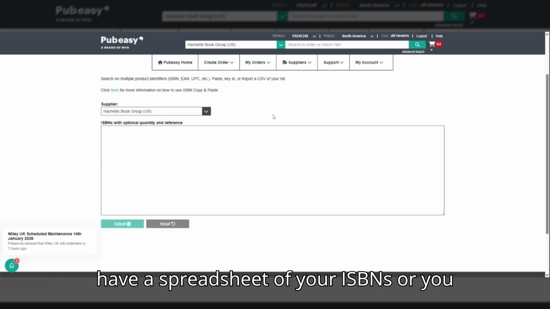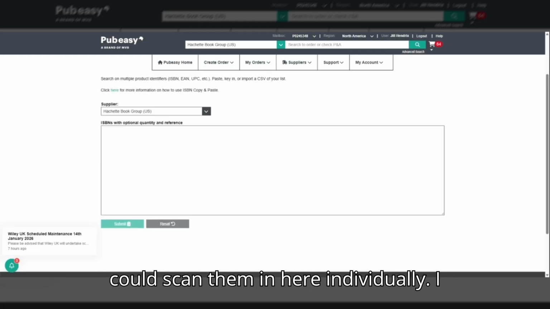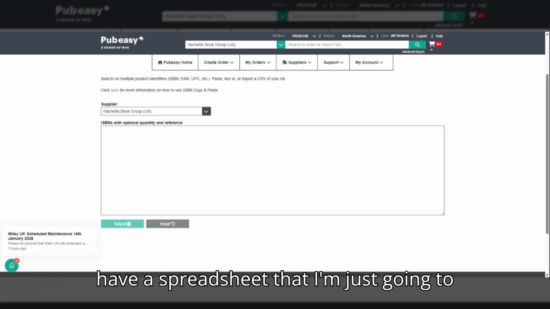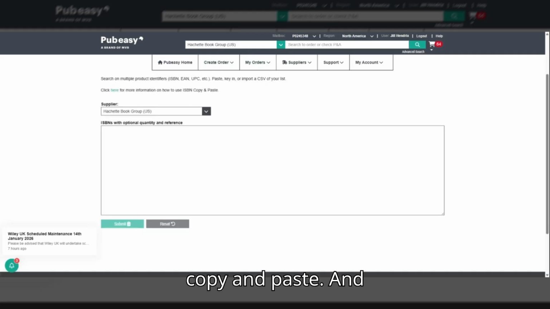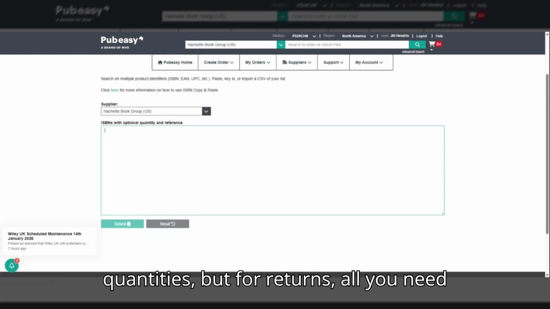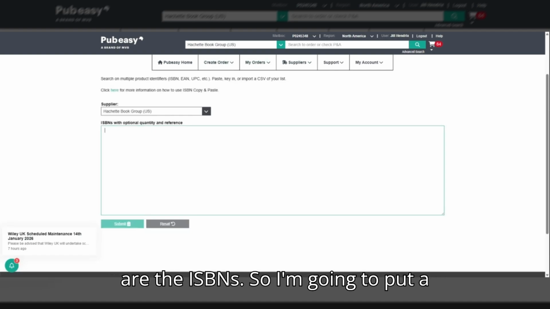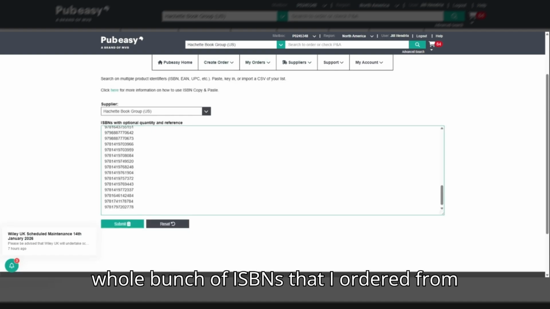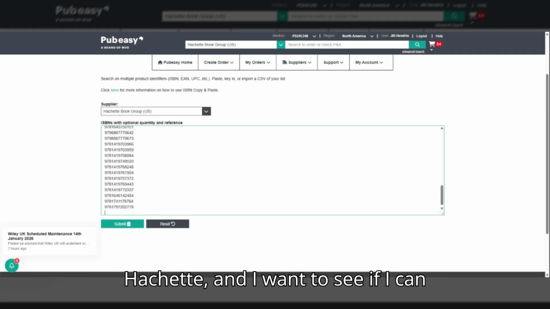And presumably you would have a spreadsheet of your ISBNs, or you could scan them in here individually. I have a spreadsheet that I'm just going to copy and paste. And for ordering, you'd want to put quantities, but for returns, all you need are the ISBNs. So I'm going to put a whole bunch of ISBNs that I ordered from Hachette, and I want to see if I can still return them to Hachette. So I'm going to go ahead and hit submit.